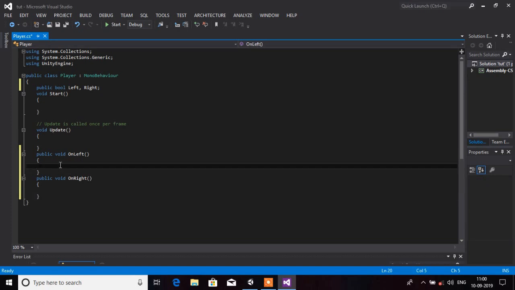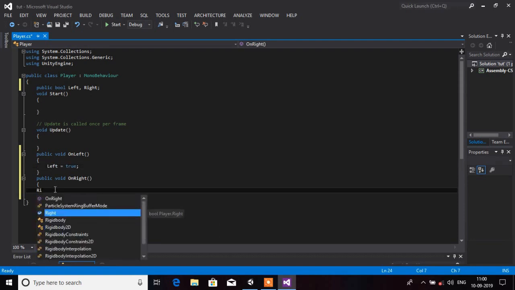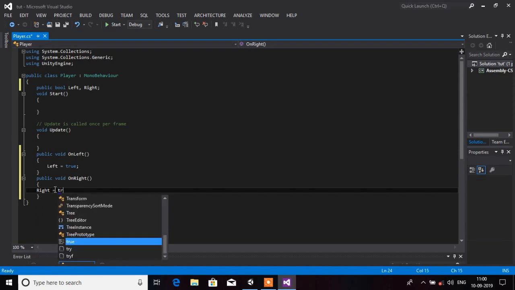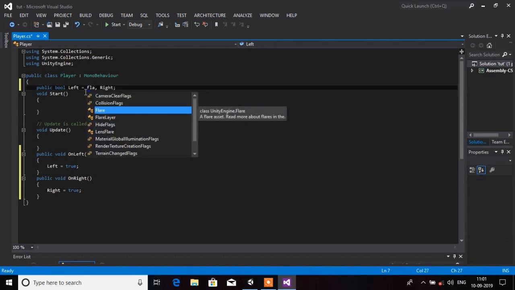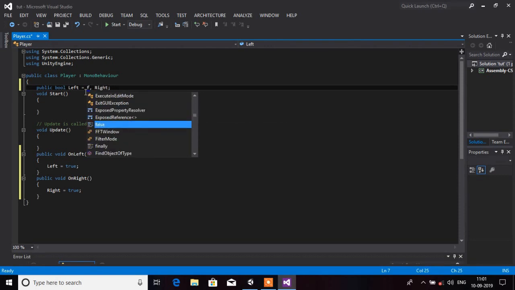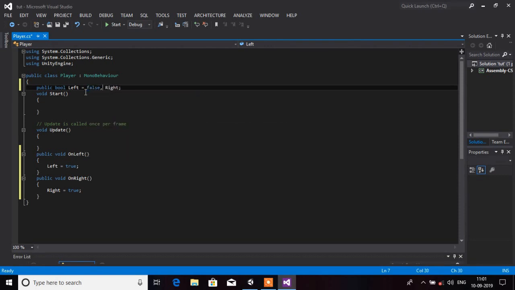And inside this block, we are going to assign these bools that we have already created to true. So right = true on the OnLeft function, and right = true on the OnRight function. Whenever we press a button and it calls these functions, we want our boost to turn true. We also want our boost to be false by default, because we don't want our game to start off with those values already true.